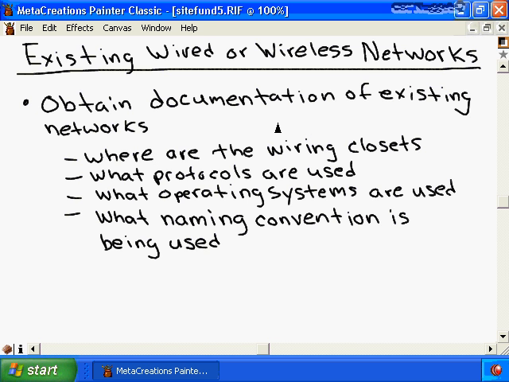But if they have the wireless network, we need to know how many access points they have, what channels the access points are communicating on, the type of access points, what technology the access points are using, how many wireless clients there are, what type of throughput they currently have, what type of problems they're currently encountering with the wireless network.